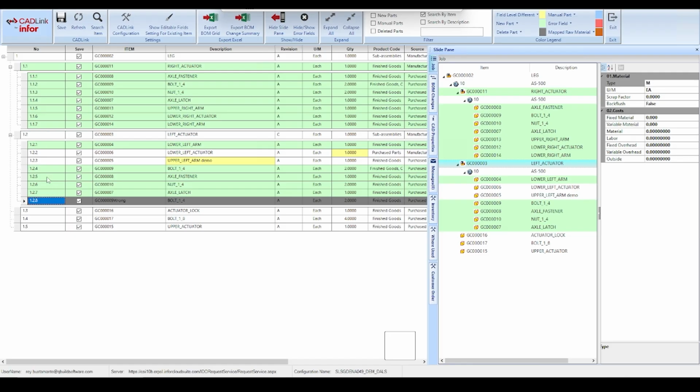Okay, so that is it for a quick recap of the first 4 colors. We have green for new, white for existing, yellow for discrepancy, and gray for items that will be removed from the ERP BOM. The last color that I'd like to show you today is going to be color blue, representing components that we call manual parts.